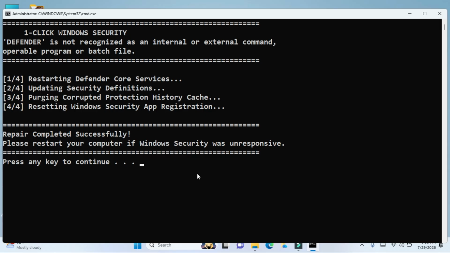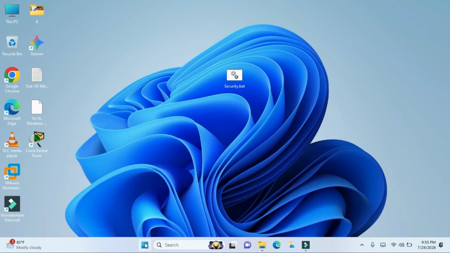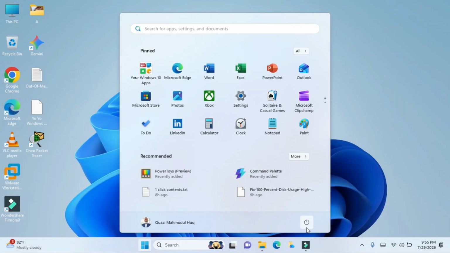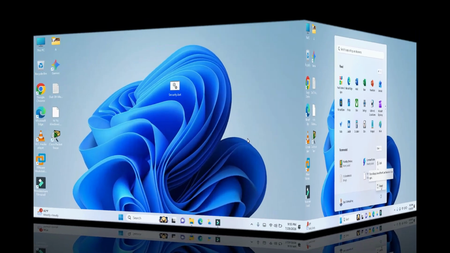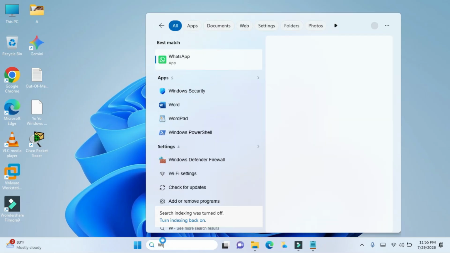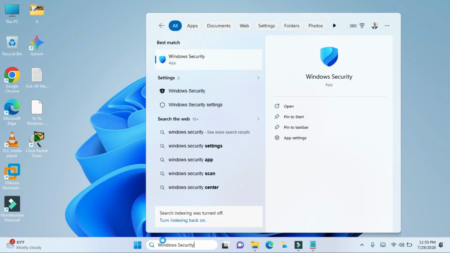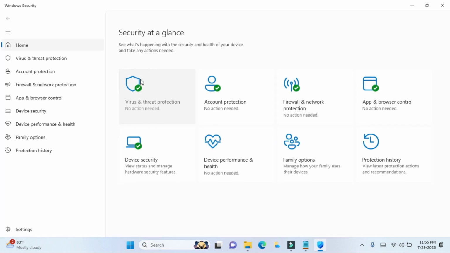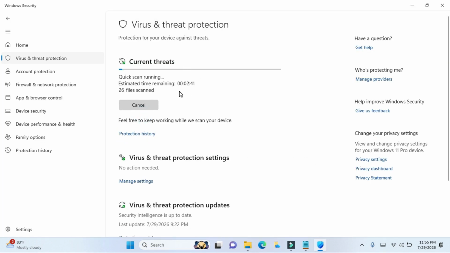Once the script finishes, you must restart your computer so Windows can reinitialize the reset security components and register the AppX manifest properly. After the reboot, launch Windows Security from your Start menu. As you can see, the dashboard now loads cleanly with full access to virus and threat protections.